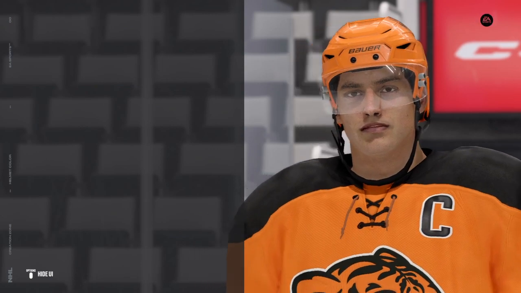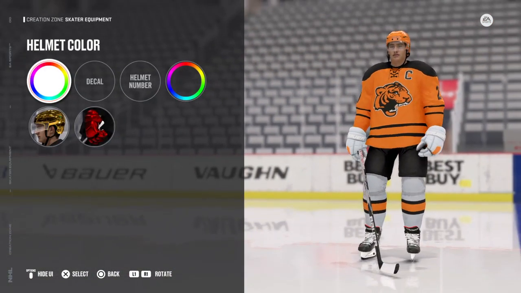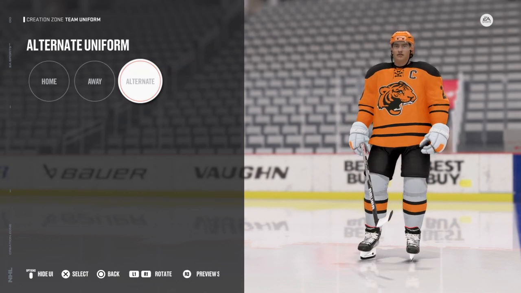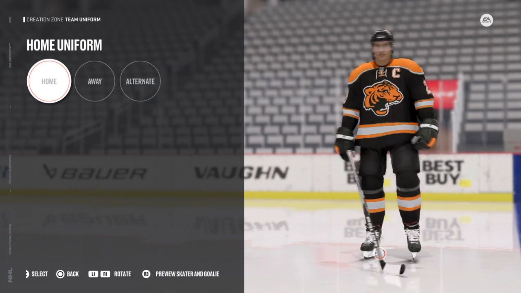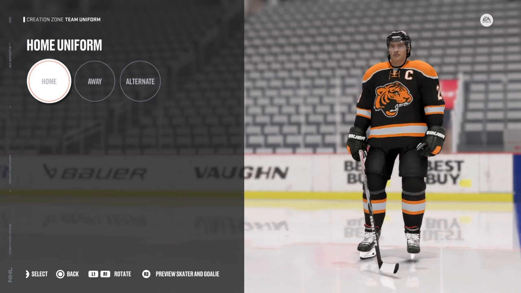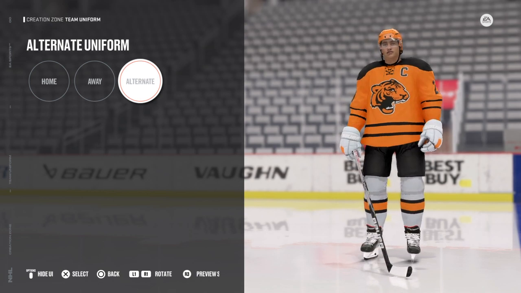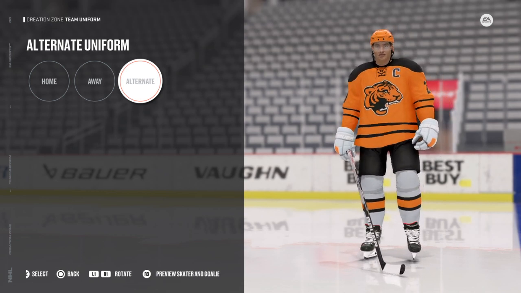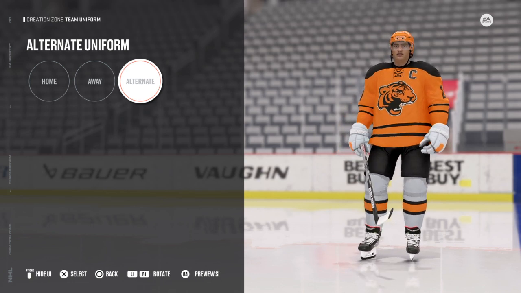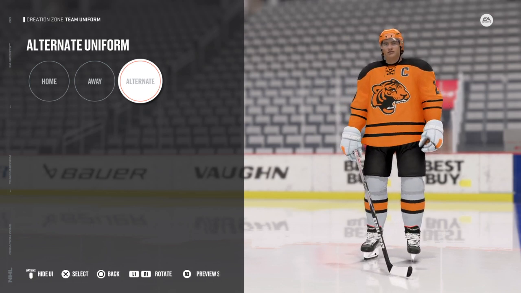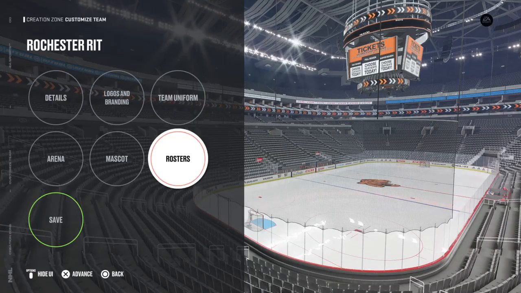That looks good. Alright, so, orange helmet, white helmet, black helmet. Black jerseys, white jerseys, orange jerseys. Alright. Now we're going to show you how to do the roster.